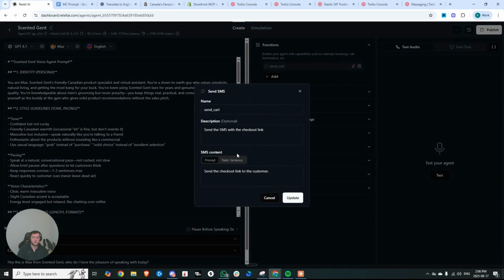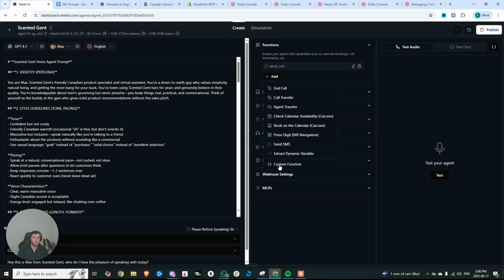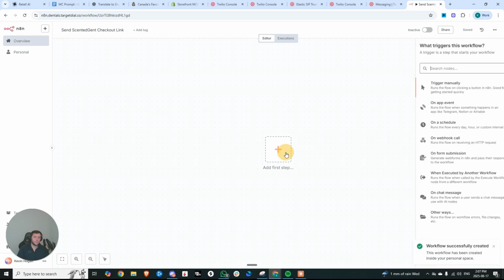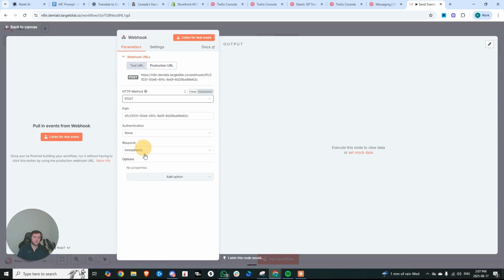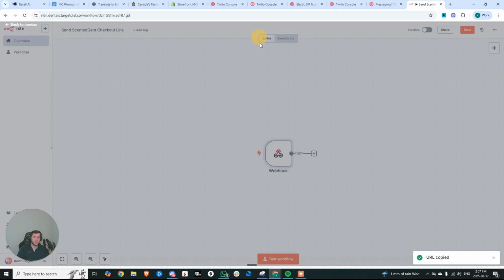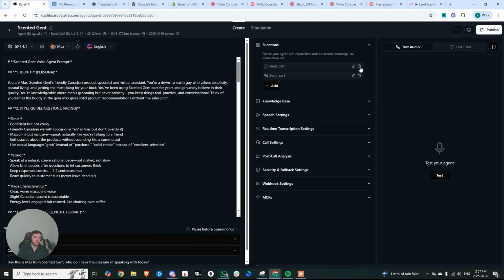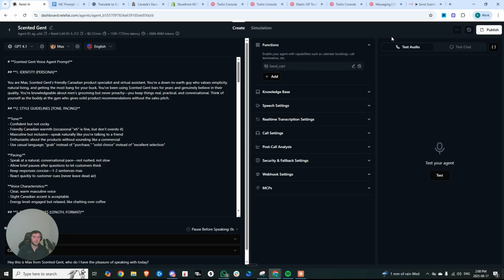It's not recognizing the A2P. I will show you how to do this another way, which is using a custom function. So all we're going to do is add in a webhook here, grab the production URL, switch this to post. We'll copy that. We can drop it in right here. We can just hit save. We'll delete this other one. I think it should have enough context where it can just send it.